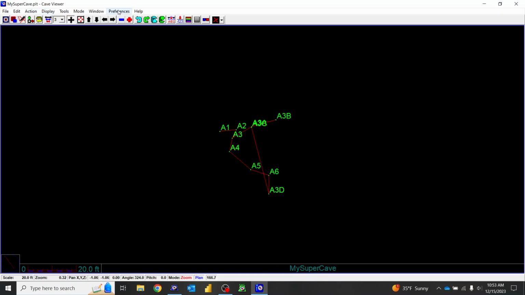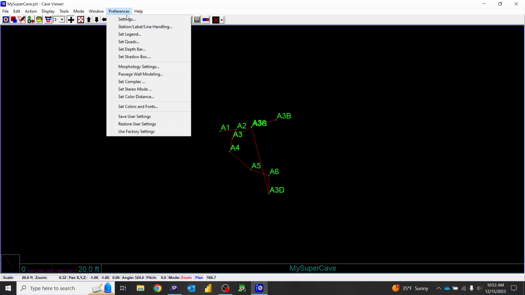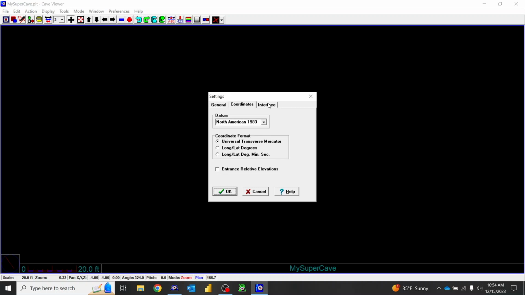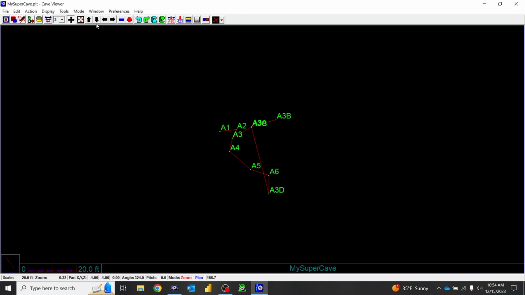Okay, somewhere in here you can play around with the preferences too. It's probably settings. You can decide if it's displayed in feet or meters. And scale bar units right now are in feet. You can change that to meters per inch instead of feet per inch or meters per centimeter. There's all kinds of things. The coordinates you can play with. Interface, lots of great settings.